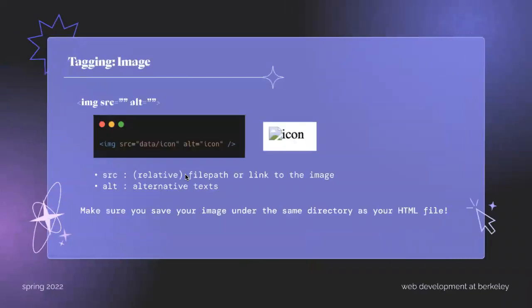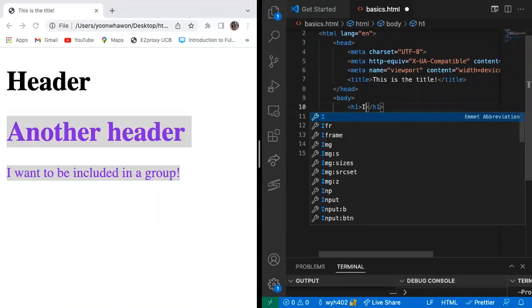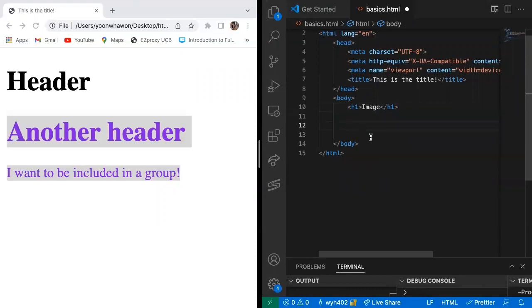The next tag I will teach you about is the image. There are a lot of times where you want to insert an image on your website, and you use the img tag for that. The way you do it is basically the same as any other tag. So let's change our headings into image, and you just type img into the text editor and then press enter, and it will auto-complete the image tag for you.